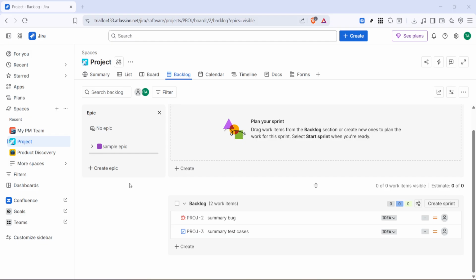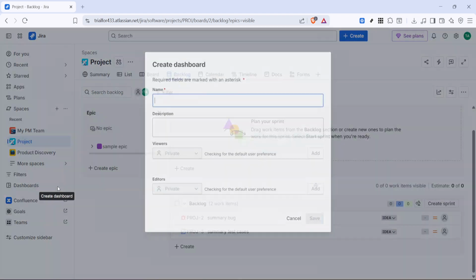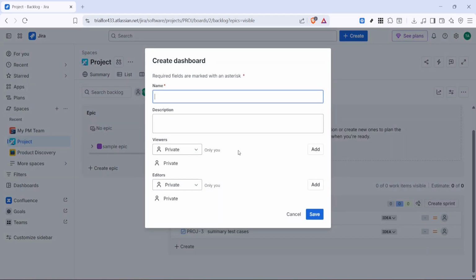To begin, go to the dashboard area in Jira and click the plus icon. This is where you start creating a new dashboard. The plus icon is used to add something new, so if you're looking for the option to create a dashboard, that's the first place to check.